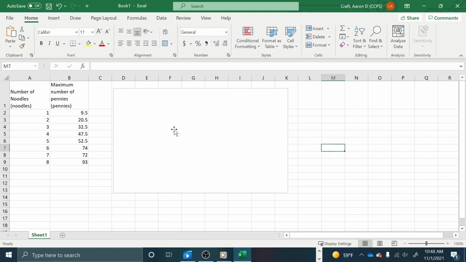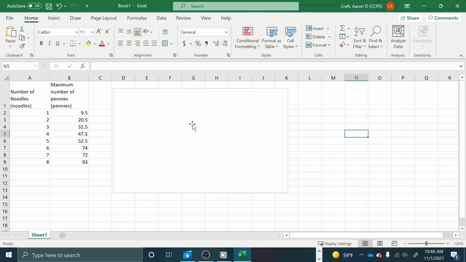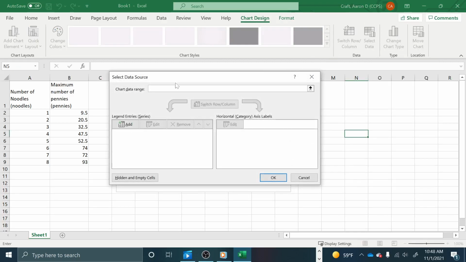Notice that when I click on this blank box that just popped up, I have new options at the top: Chart Design and Format. Under Chart Design, I'm going to tell Excel what data I want in my chart. So I'm going to go to Select Data, and I want to add some data.